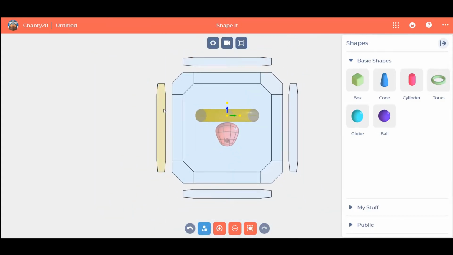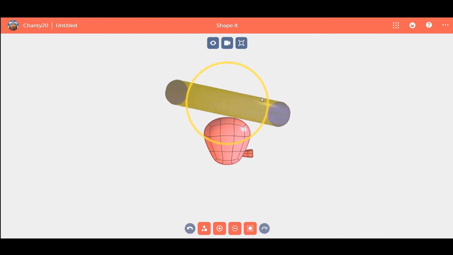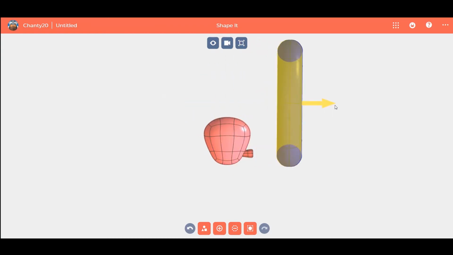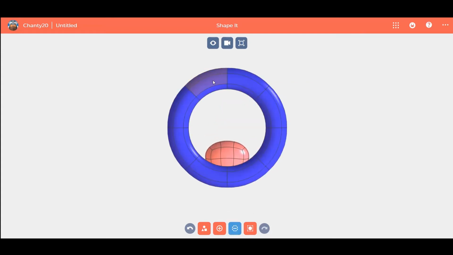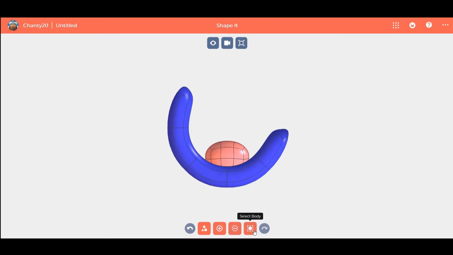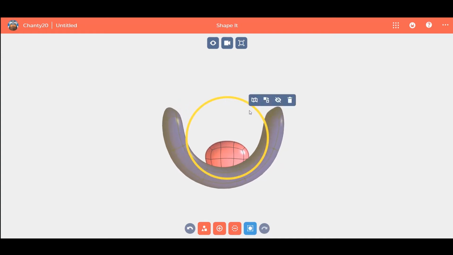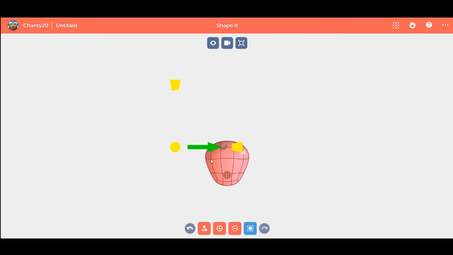And I want to make some eyes, so I'm going to pick a torus, turn it on its side, and remove half of the material. Once I've removed that material, I'm going to size my eye and put it where I want it.